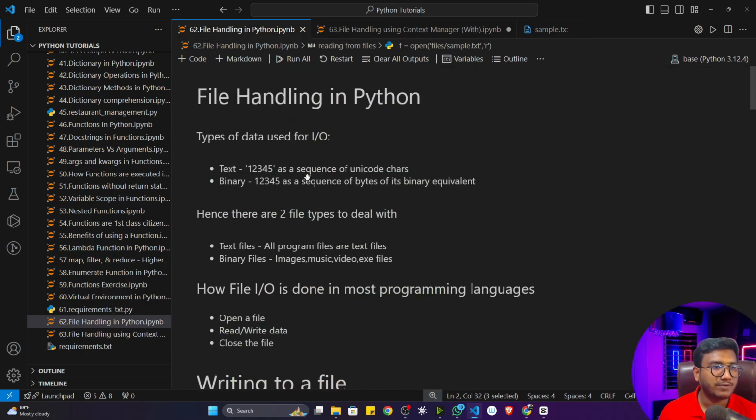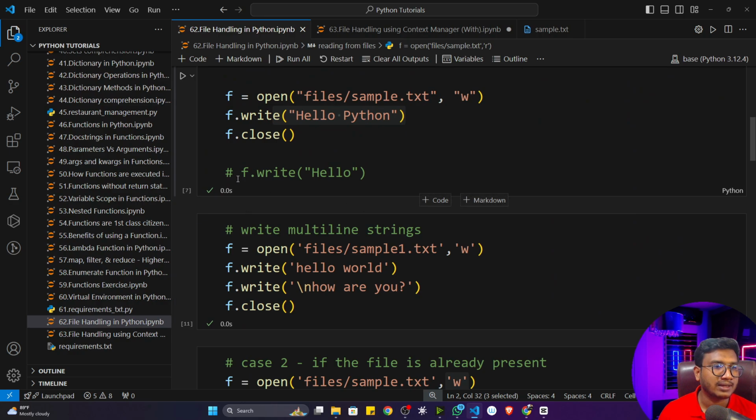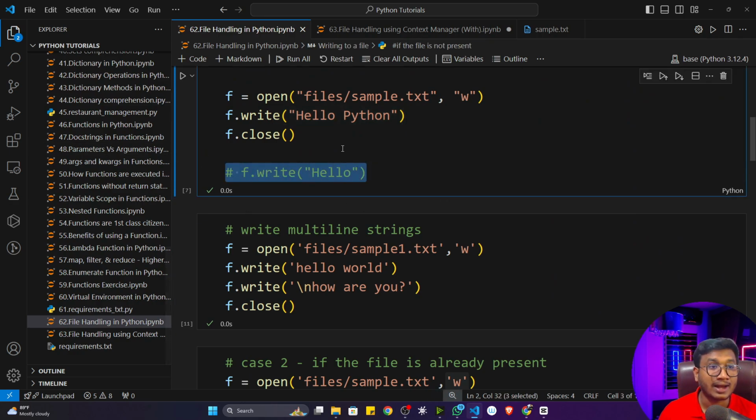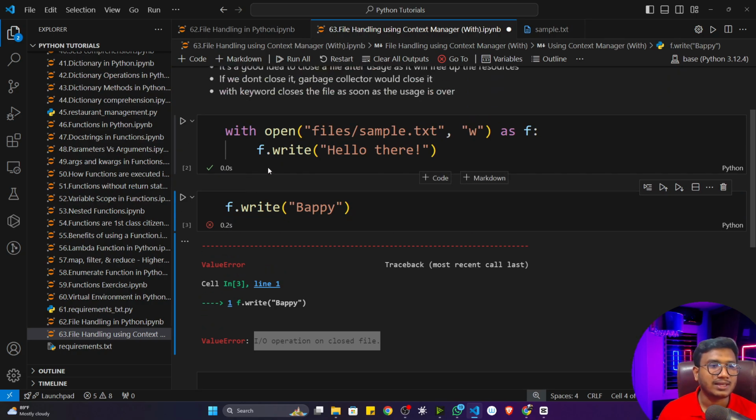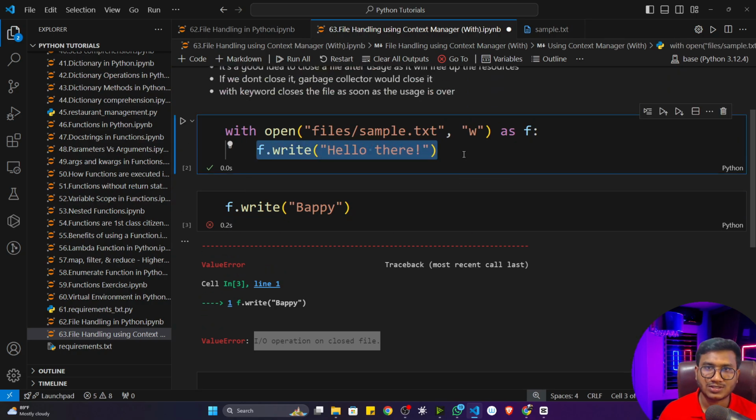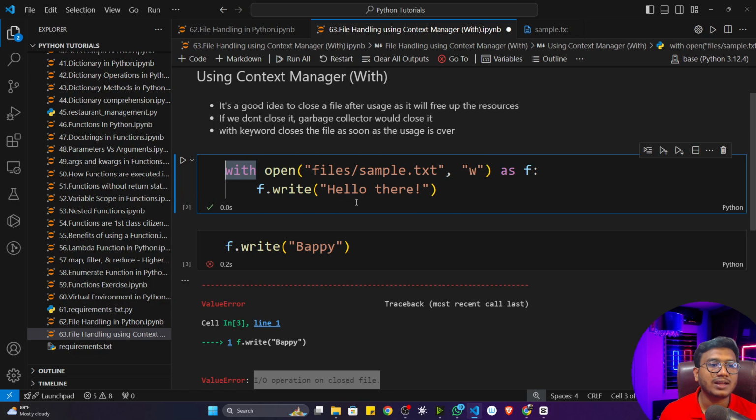Remember, after closing, you can't add anything inside a file. So the same thing is happening here. But see, here I'm not using any kind of close statement or close function. That means this with context manager will automatically close this particular file after whatever operation you have done. You don't need to close it manually.